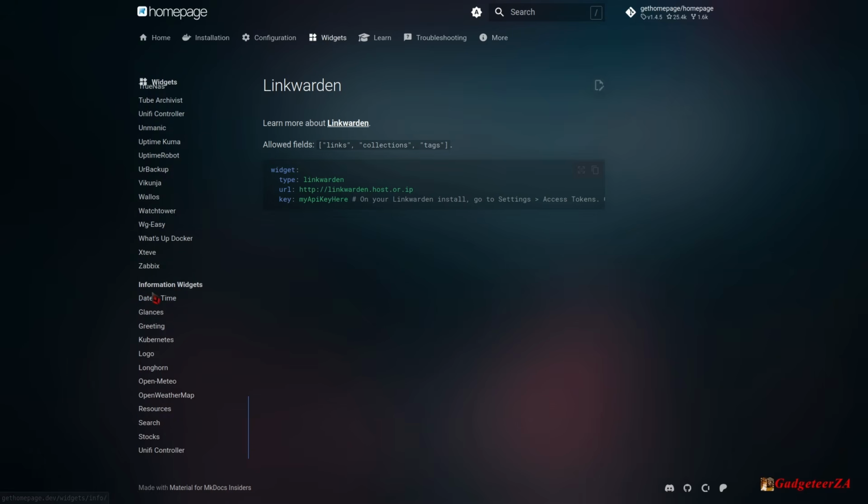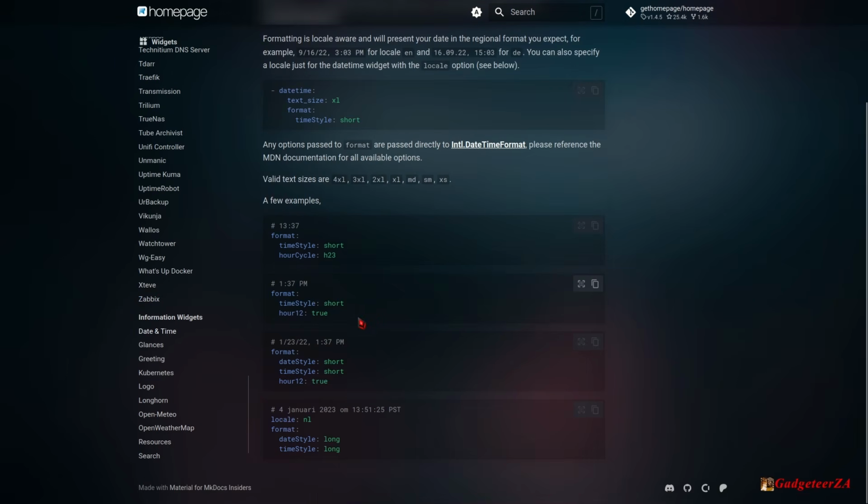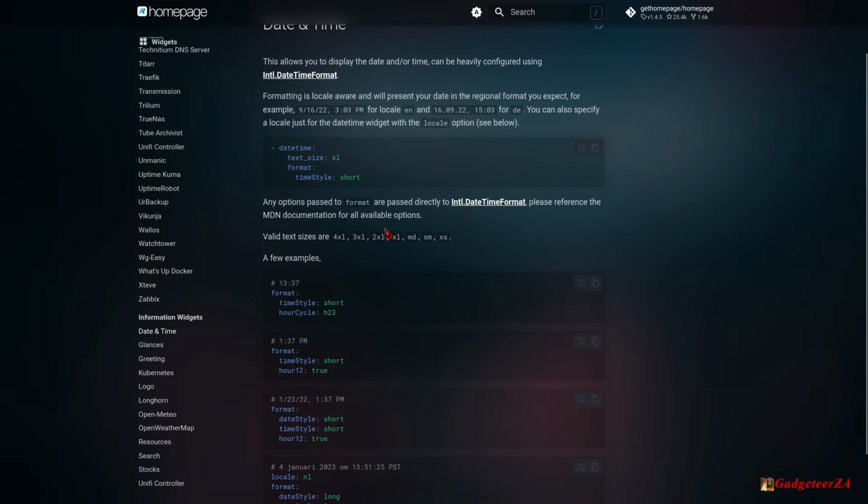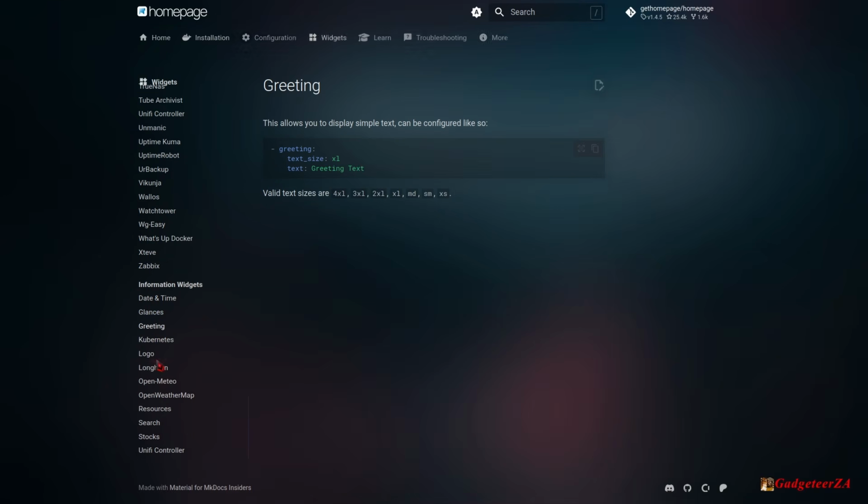Then you've got the information widgets. There's a couple of them here, things like date and time. So these obviously go into a particular place, a particular config file as well. You do start off with the basics, so it's just a question of editing these out further, really. And you can set things like text sizes. There's again glances information widgets. There's a greeting as well, which I'm pretty sure I have set up. Logo, resources, and for example, stocks.